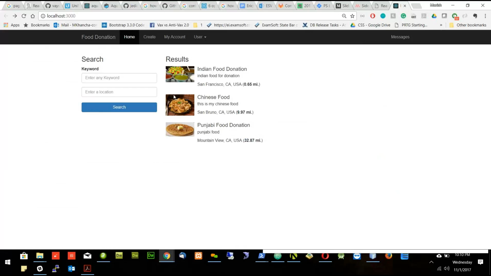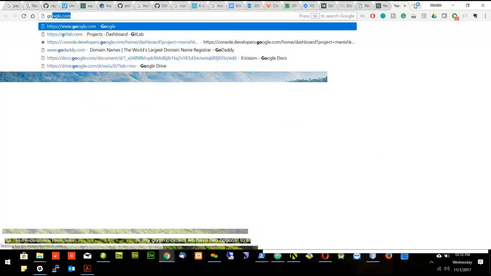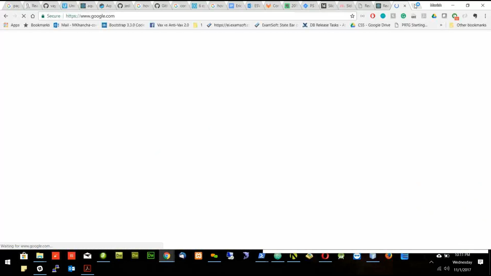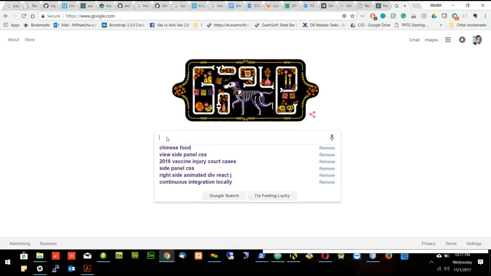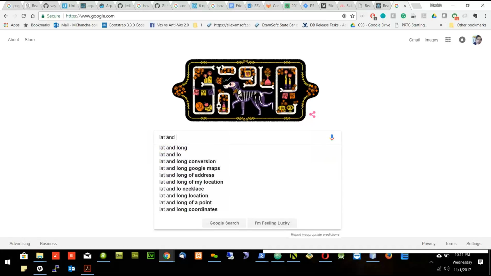Let's take the reference point to some other point right now. So I will go to Google and see what is the latitude and longitude of some other place. So for example, if I am in the Pleasanton, so I will say latitude and longitude of Pleasanton.